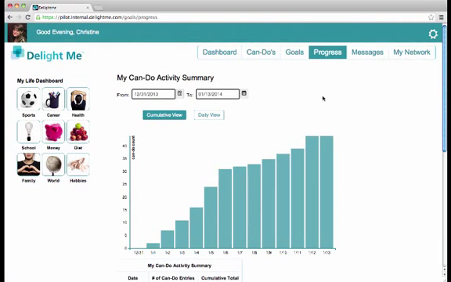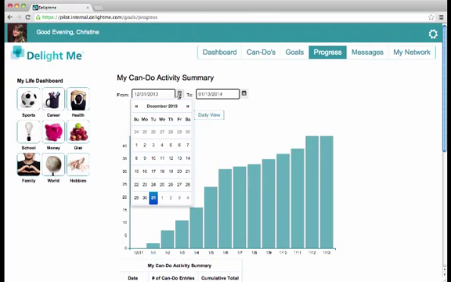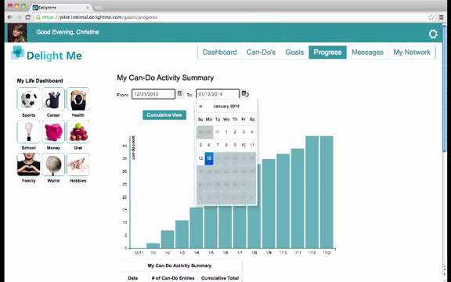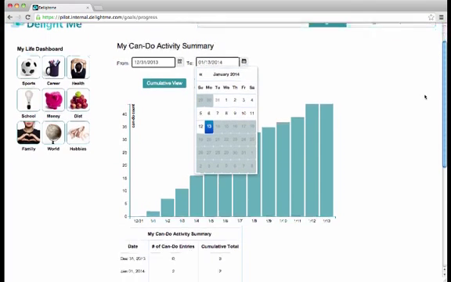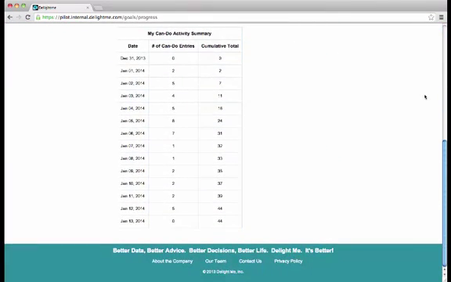On the progress page, you can see the progress that you've been making towards your goal. The default time frame is to see your progress over the past 2 weeks, but you can change that setting to fit any time period you're curious about. If you scroll down, you can see a table of the raw data that's associated with your goal.